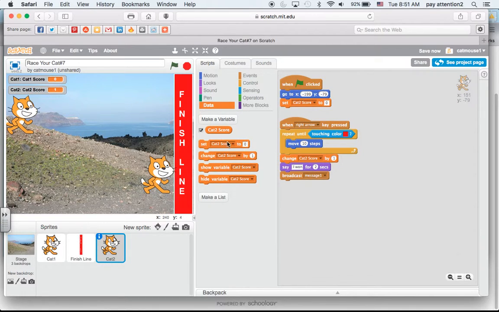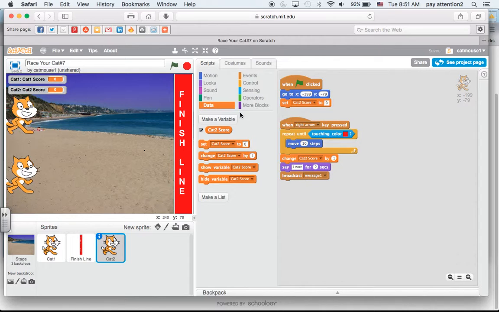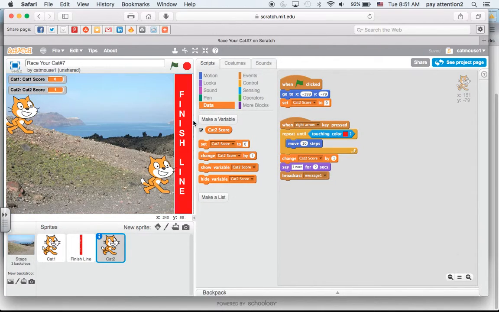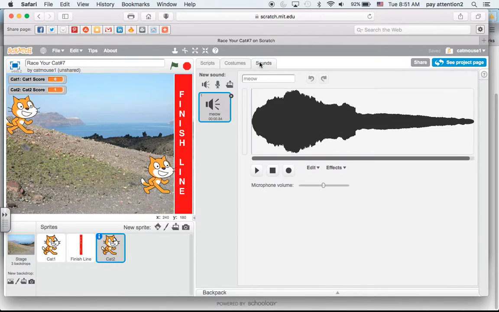That's a variable. You see that you create a variable and customize it. You set it to 0 when it gets the green flag, as you can see here, and when they get to the finish line, they score 1. So that's something that you want to do.